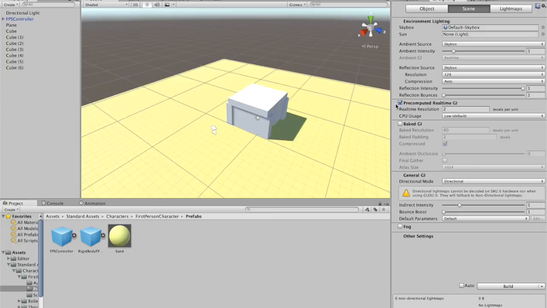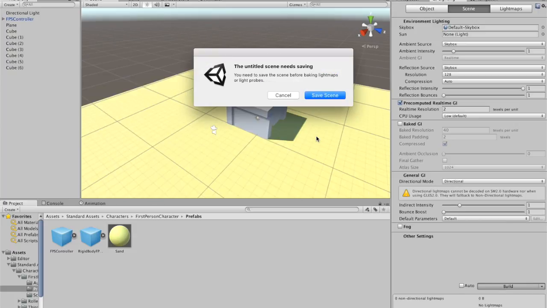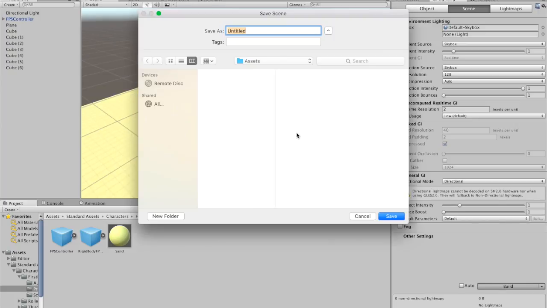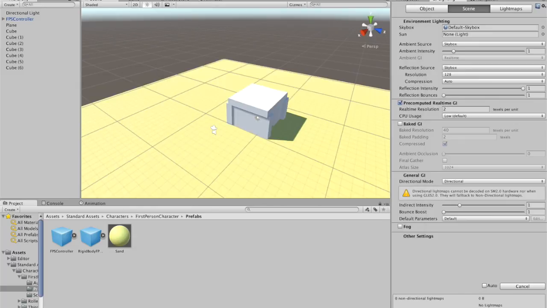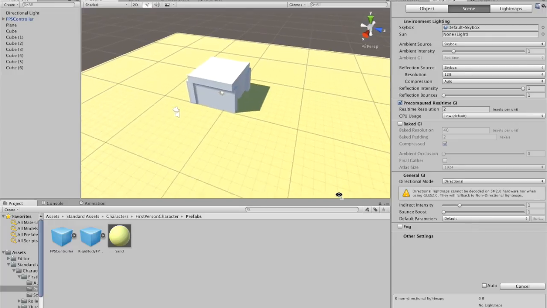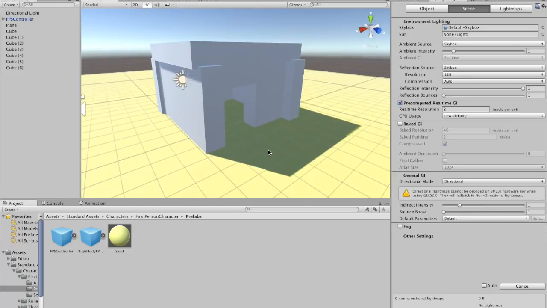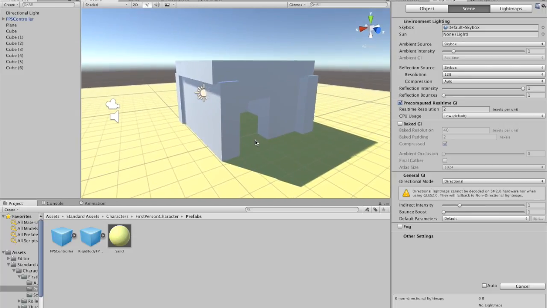And down here at the bottom, you're probably going to have something checked, Auto. I would usually check it off, and when you press Build, sure, let's save it. It'll start down here doing a bunch of stuff. And this is basically it, calculating the lightmap. So I'm gonna wait a minute. And there you have it.